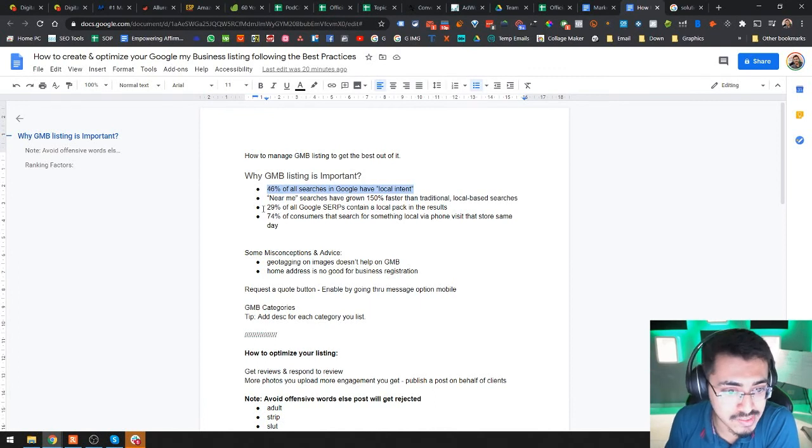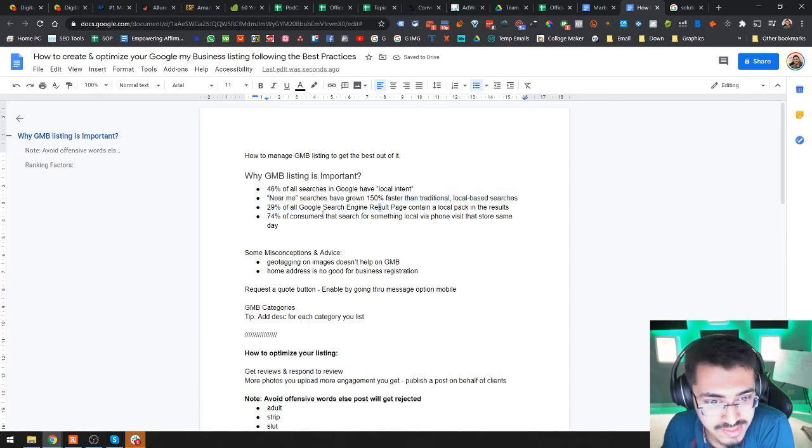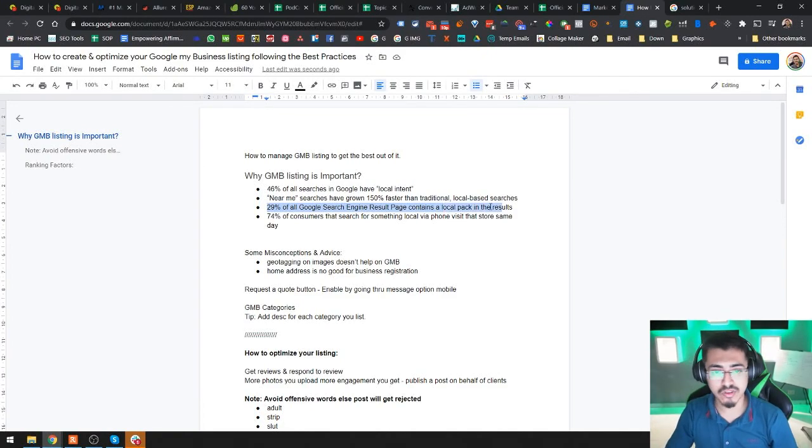Okay, now let's come to the third point: 29% of all Google search result pages. The full form of SERP is search engine result page. So basically 29% of all Google search engine result pages contain a local pack in the search result. Let me give you an example of that as well.